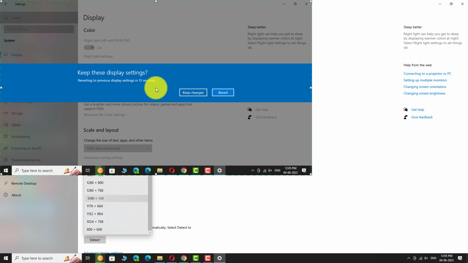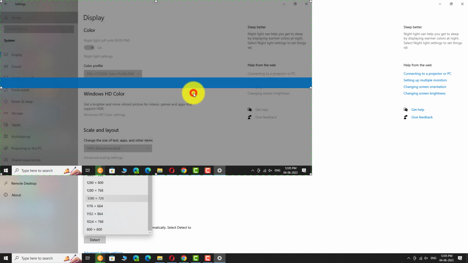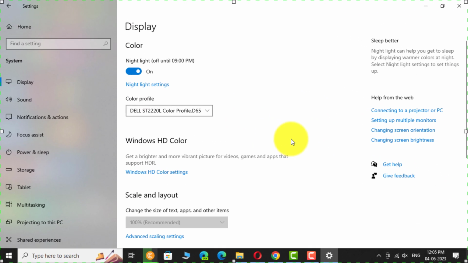If you are happy with the changes, click on Keep Changes to apply the changes. Select the Reset option to switch back to default screen resolution. This is how you can change the screen resolution on Windows 10 PC.